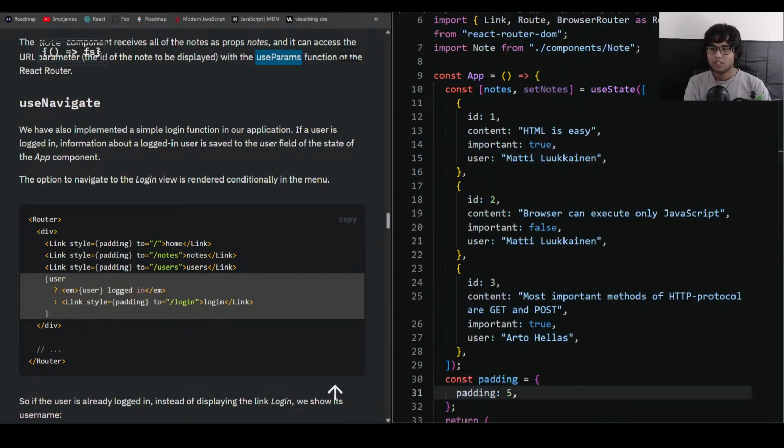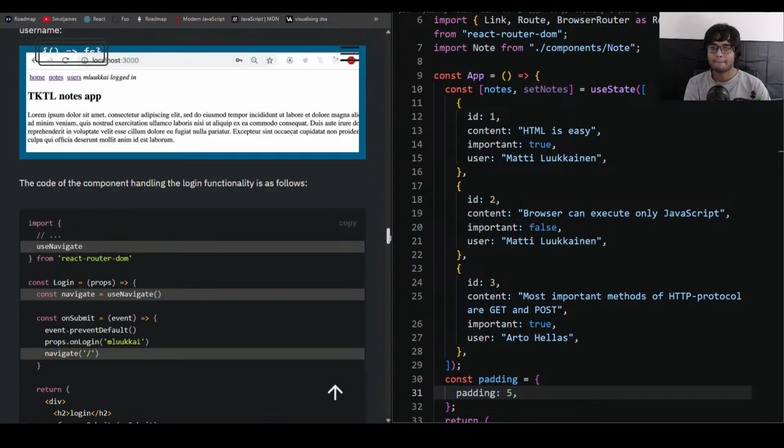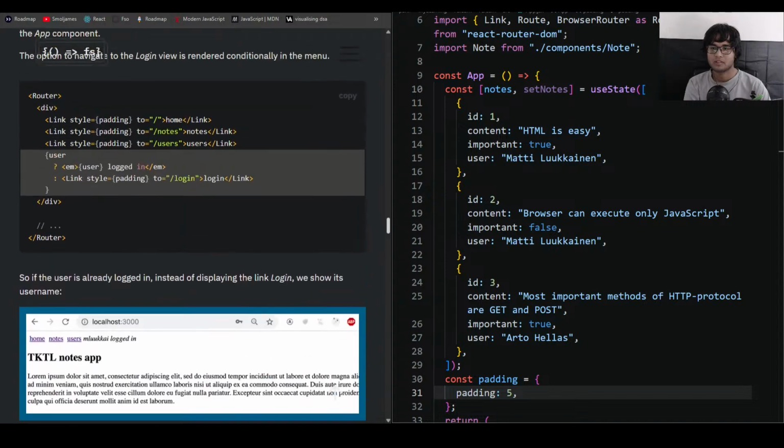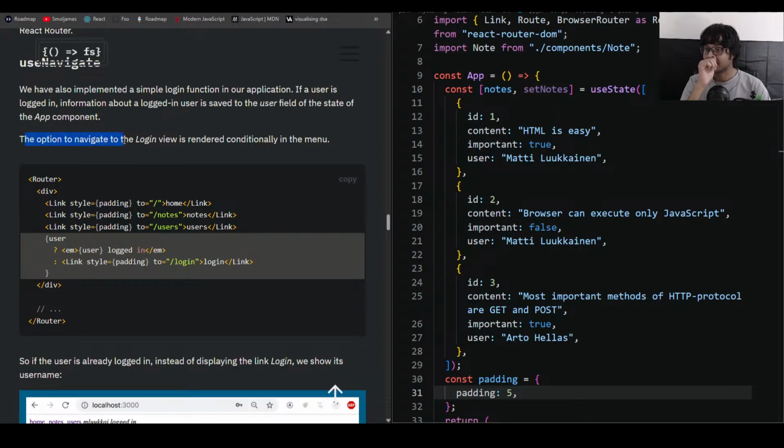The option to navigate to login view is rendered conditionally in the menu. Okay, if the user is logged in, show the user, if not, then the login link.